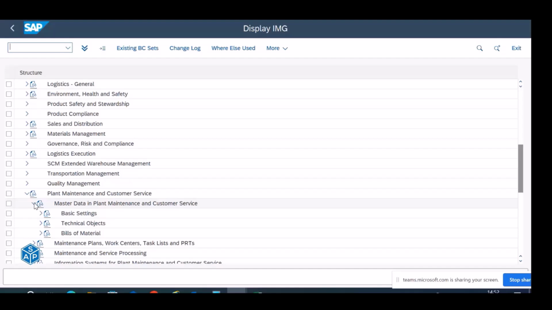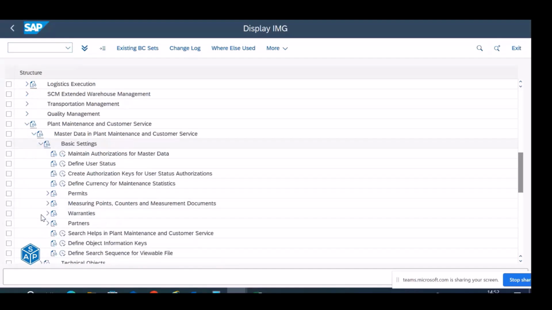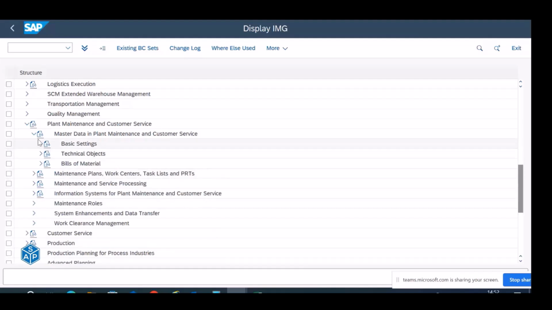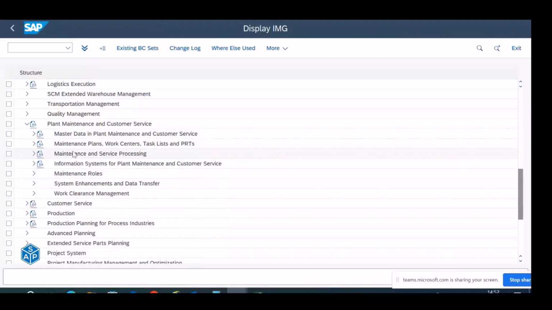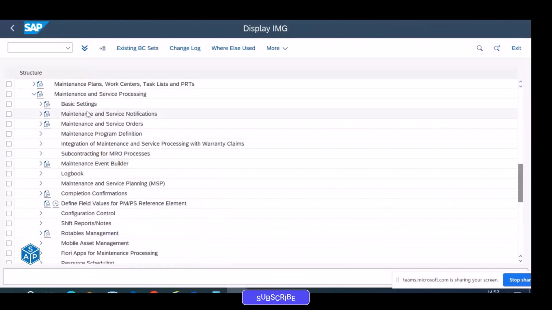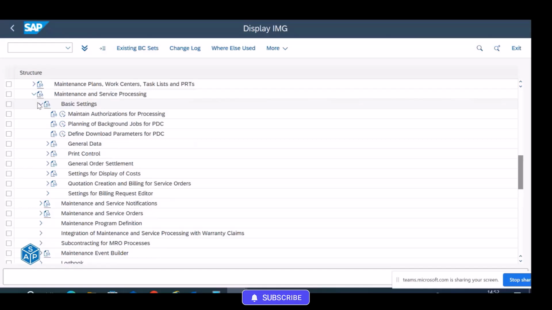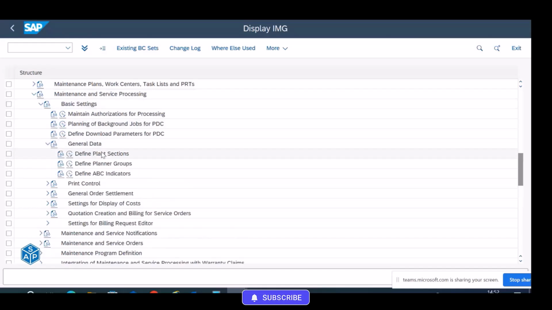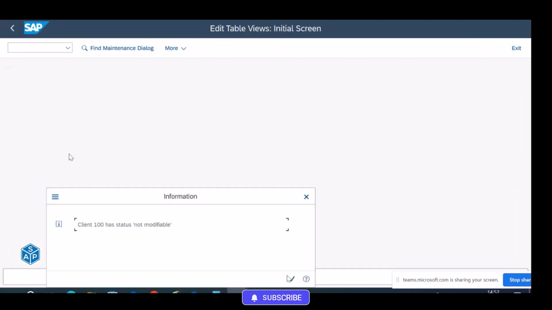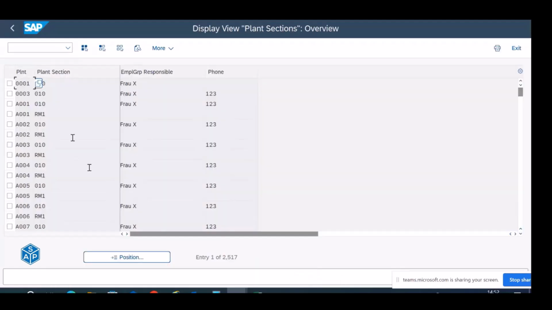Here it has been created. Basic settings, whatever the basic settings. Maintain authorization data, these and all. This will be done by the consultant only, but I will show you where it has been given. You see the maintenance and service processing. In this, basic settings. In this, the general data. Define plant sections. If you click this, this will be in display mode only. You will not have access to edit. In this, you see, it will come.